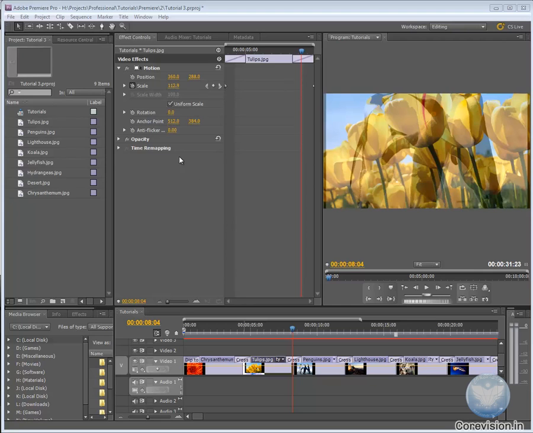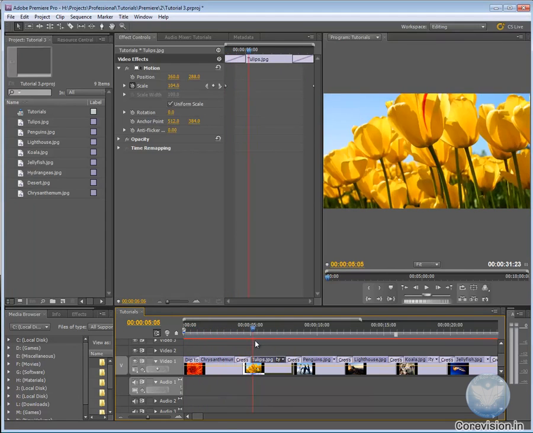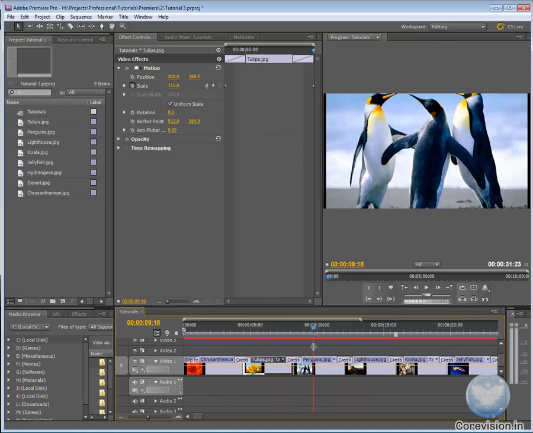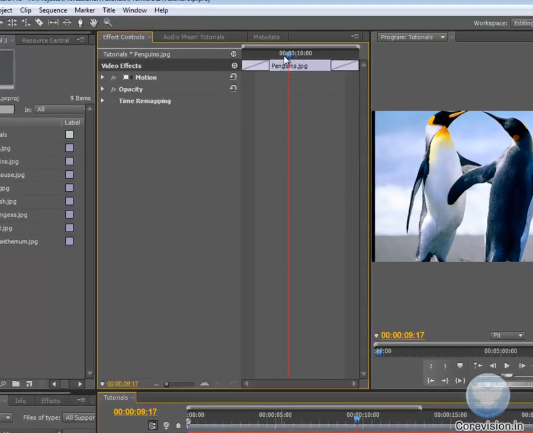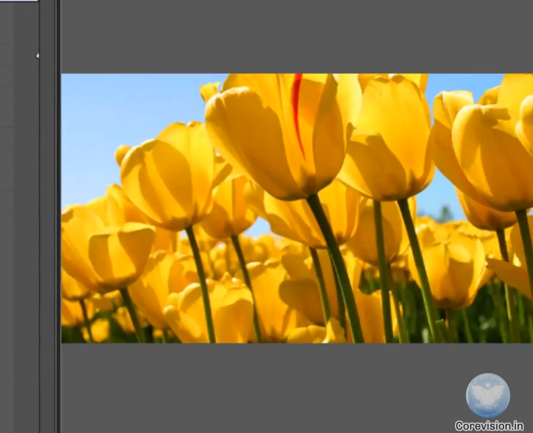As you already know, we animated the scale of the images in the last tutorial. In the first two images, we animated it to get from low size to high size. Now let's set this penguin's image to animate from high size to low size. So let's just get the current time indicator to the start, click on the stopwatch, get it to 115, move the current time indicator to the last, and then get it to 100. Now let's check out the animation.